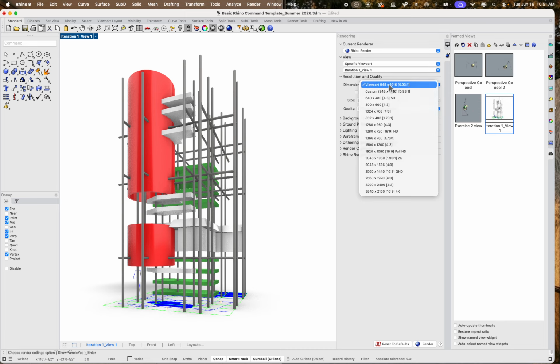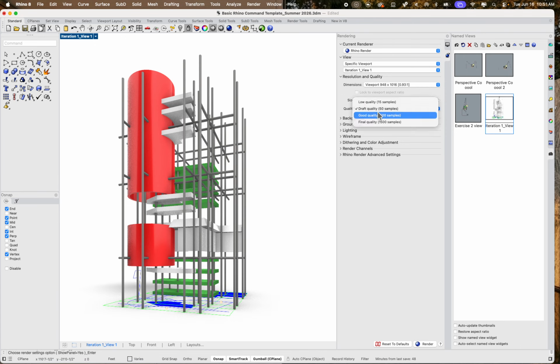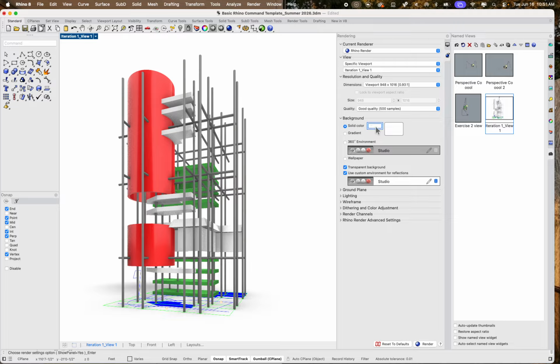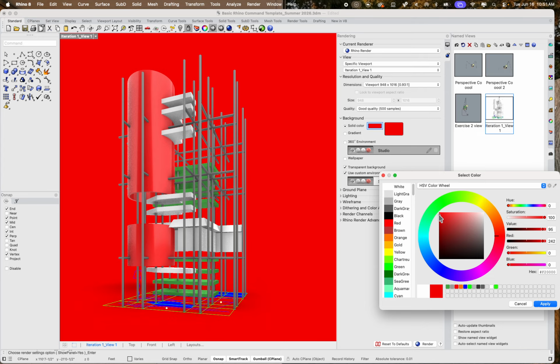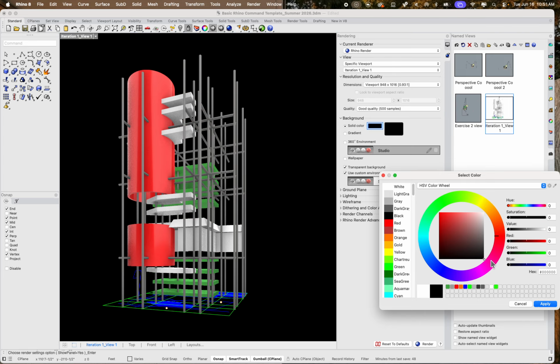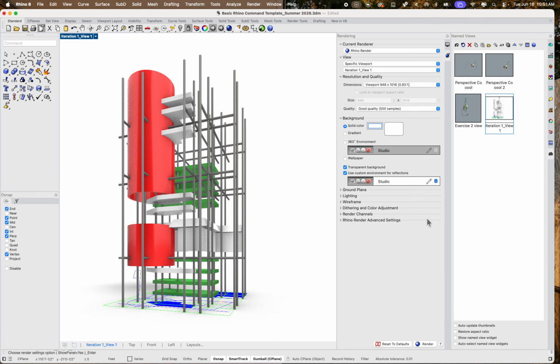So I'm just going to go with viewport. I'm going to go with draft or good quality. Let's face it, for the final, you probably want final quality so that it does all the calculations really nice. But for today, we'll go with good quality. Background, my goodness, this is where it gets fun, right? I mean, you can go with a red background, you can go with anything. Most of us sometimes need a black background to remove it or a white background to remove it. There is also an option to make it transparent.